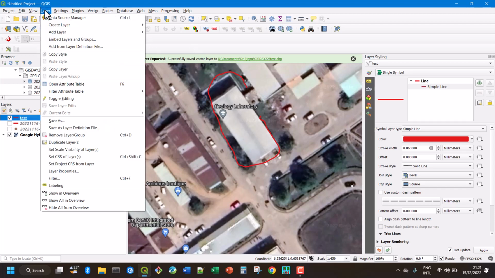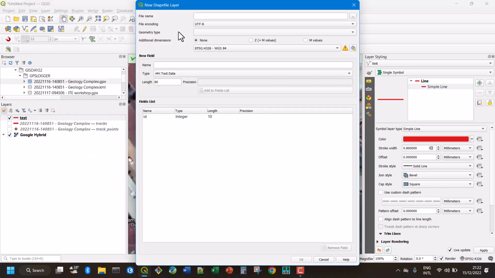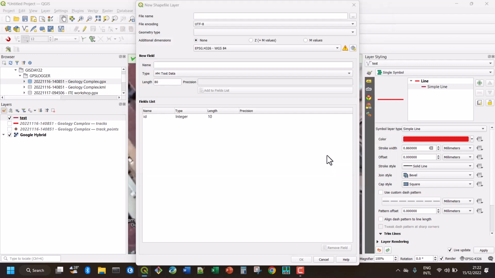We go on Layer, go on Create Layer, and we are creating a new shapefile layer. Remember, you can create other file formats, but we are using a shapefile. Let's make sure the name is what we want it. In this case, we are saying let it be the geology complex building. That's the name of our shapefile.